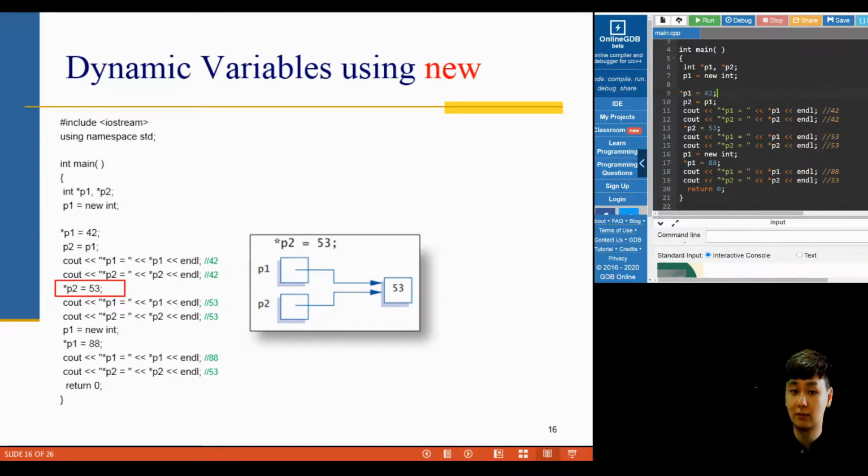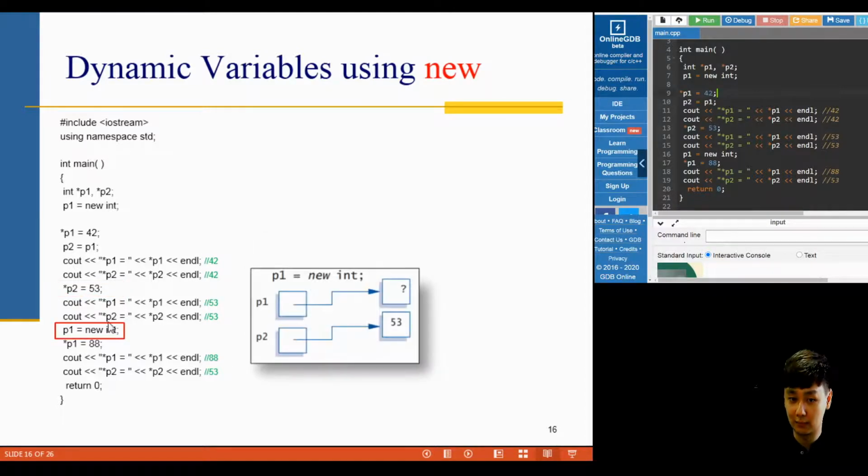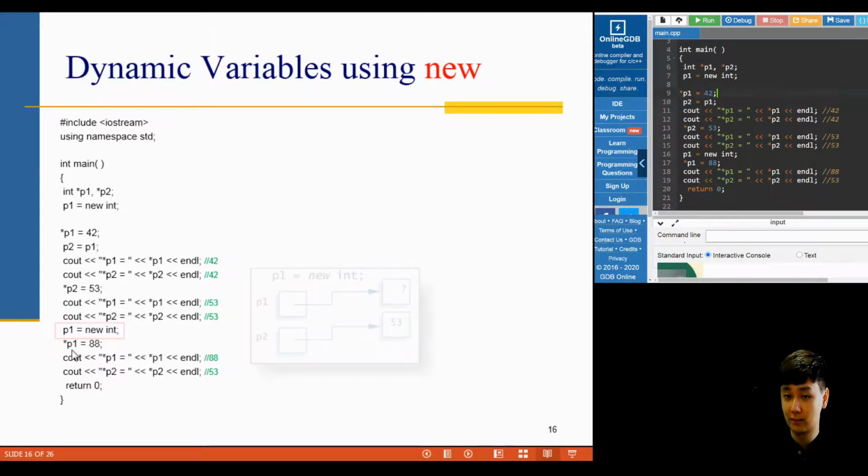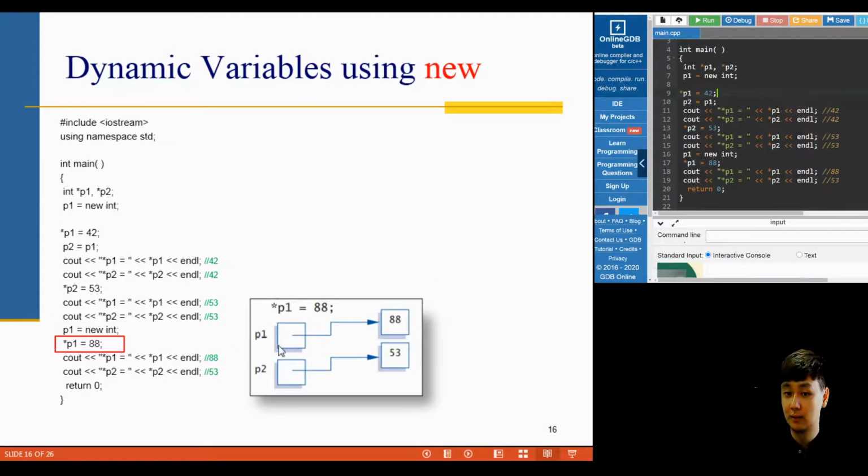Alright, so now move to the next command, p1 equals new. Now you are pointing p1 to another new dynamic variable having a different address. So they are independent now. Now you are assigning 88 to the content of p1. Therefore, p1's content has the value of 88, and the content of p2 has the value of 53.